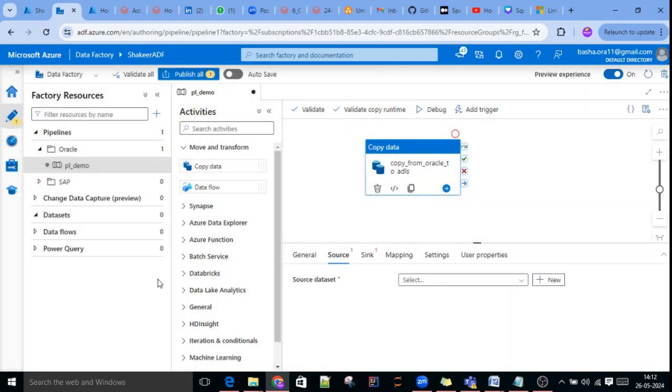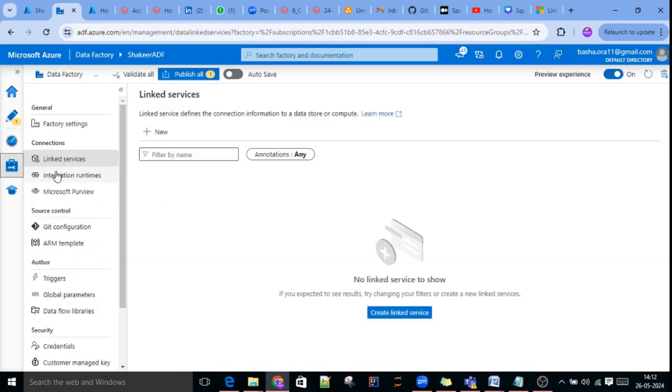Okay. So this is an introduction of the different types of components we have in Azure Data Factory. If you come here, linked services you can create here. It will establish the connection between Azure Data Factory and the source and targets.